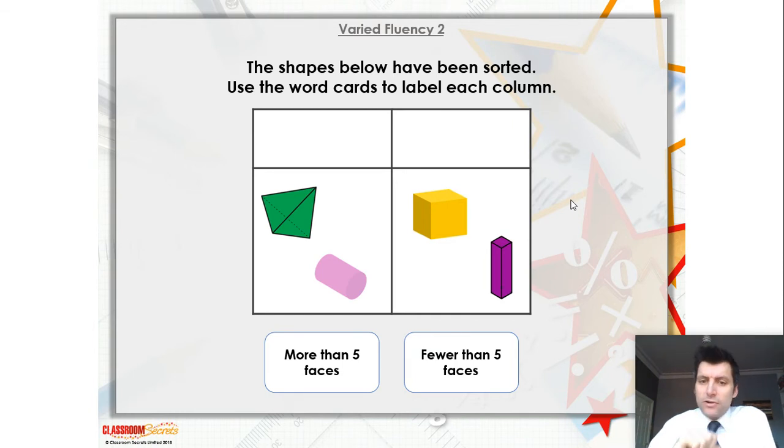I'm sure you've had a really good go at that one, Ray. Have you spotted any of these shapes around your house? Has anybody managed to spot a triangular based pyramid at home yet? I'd love to see a photo of you if you have.